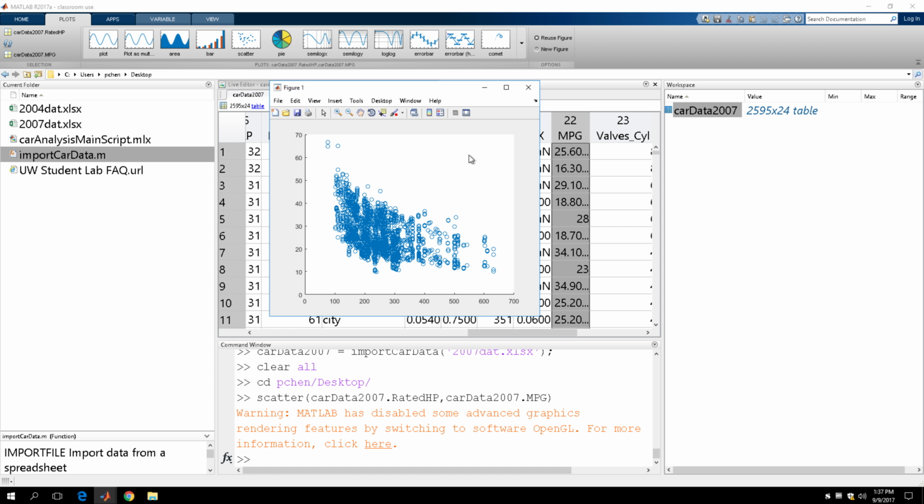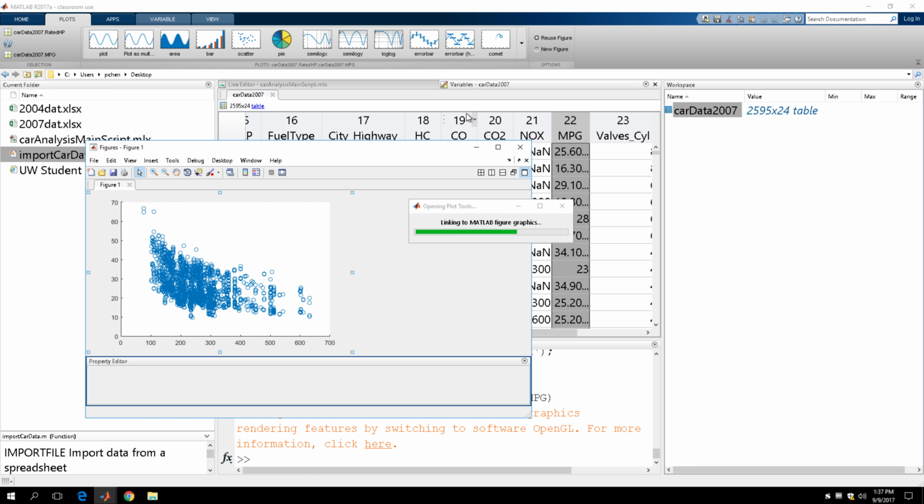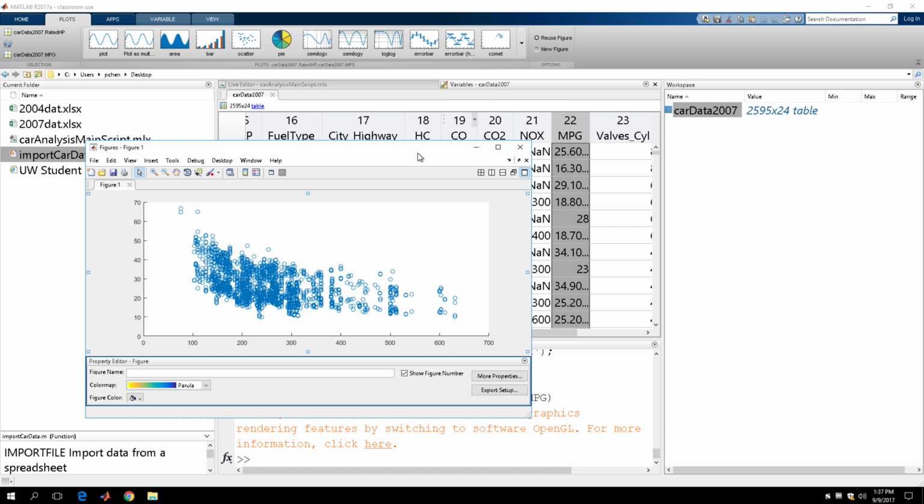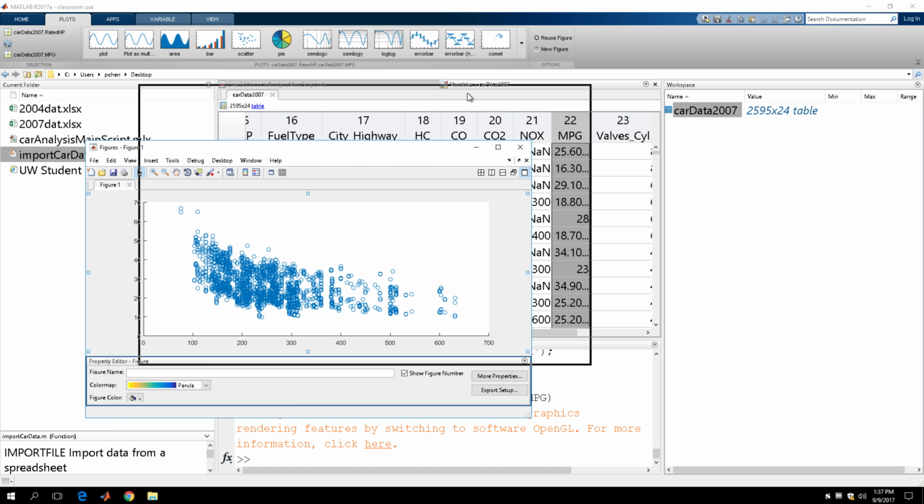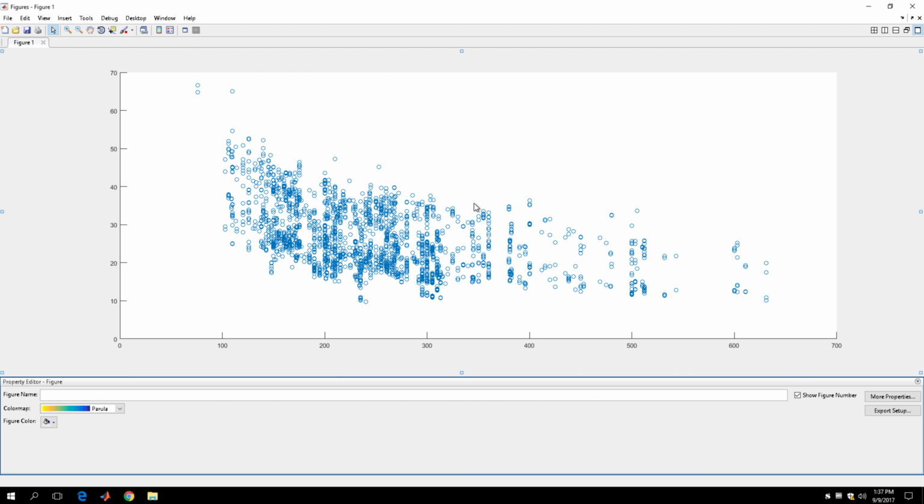So one of the things that we must do is to decorate our figures so that they can be self-explanatory. How do we decorate the figures? One of the ways is to click on this button, show plot tools and dock figure. If we click on it, it's going to open the plot decoration tool, and it's going to look like that.